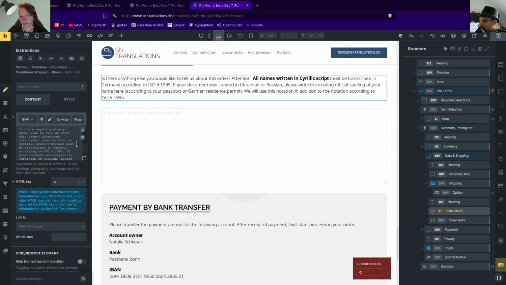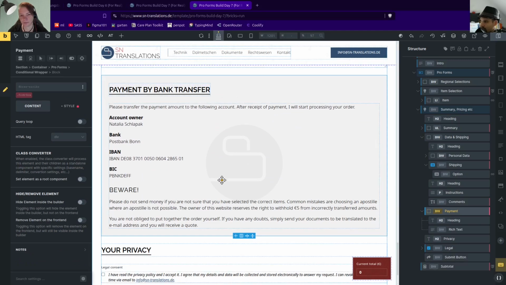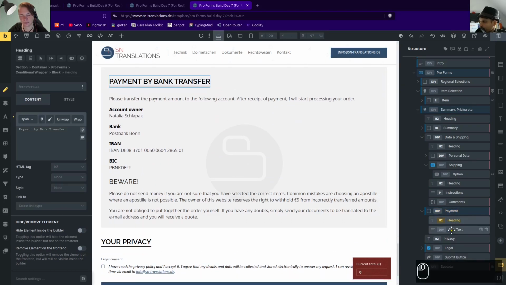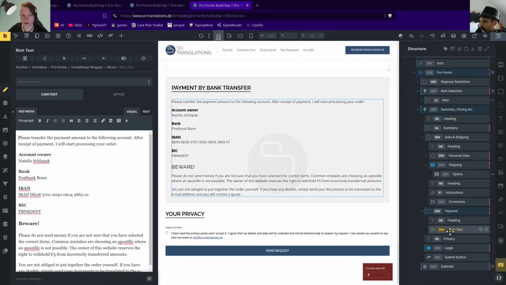You could also move this to a custom field. I was just going to say the same thing. This could go into a custom field. We can do that together. And then we have the payment here, and we have payment instructions, all right? Which could also be in the options page.